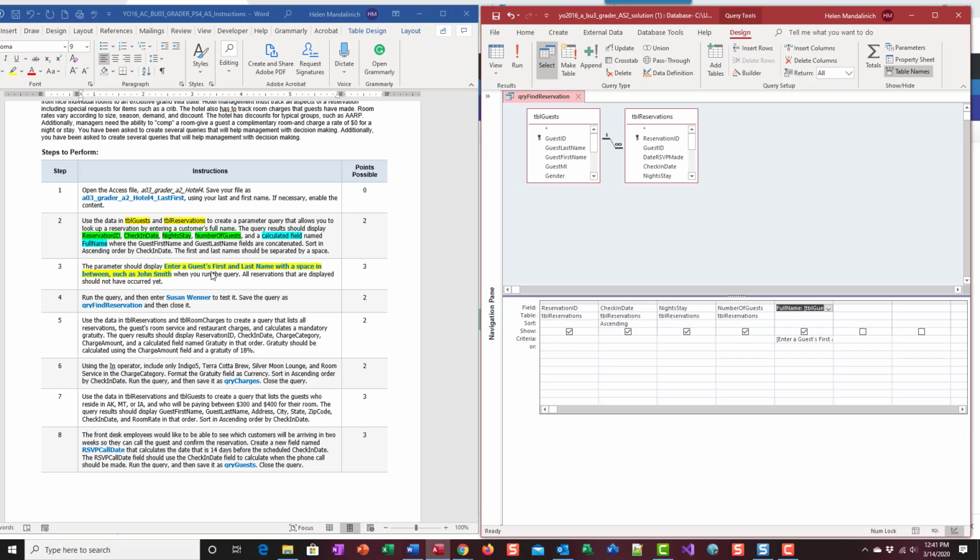All right, so let's take a look at that. So where the guest and last names are concatenated. Okay. Sort in ascending order by check-in date. So let's find check-in date, ascending. All right, so that's the step number 2.